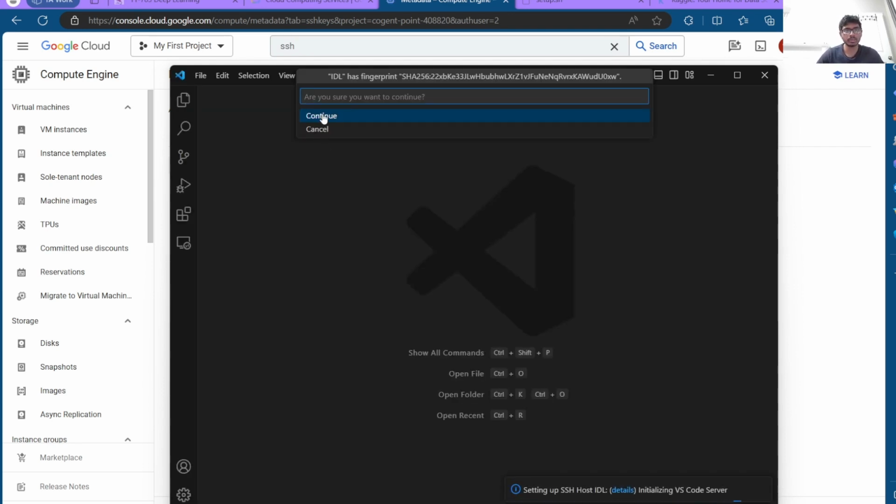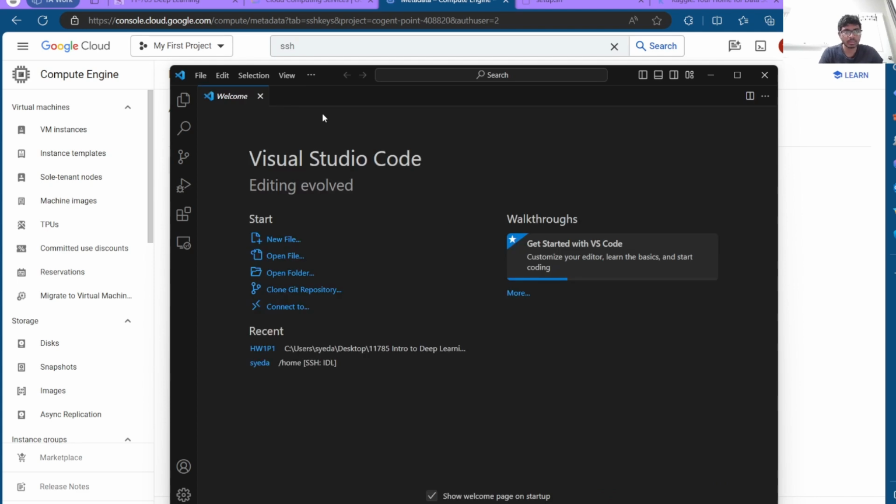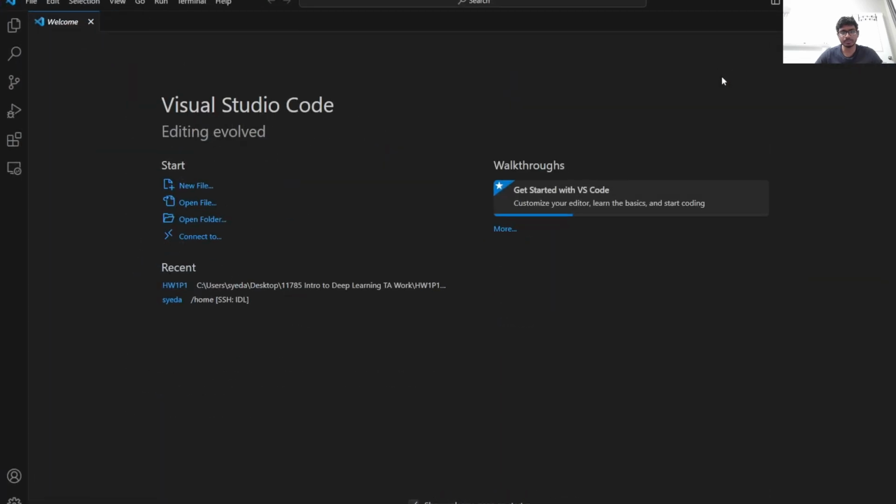So it'll tell you if you want to continue, just press enter and give it a few moments, and there you go. You are basically inside your instance with your VS Code. Now that we have accessed our instance with the help of VS Code, everything is pretty much straightforward.